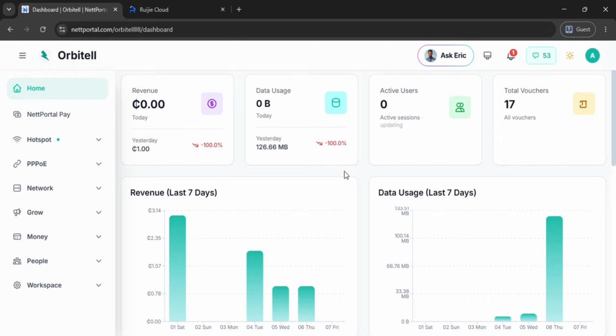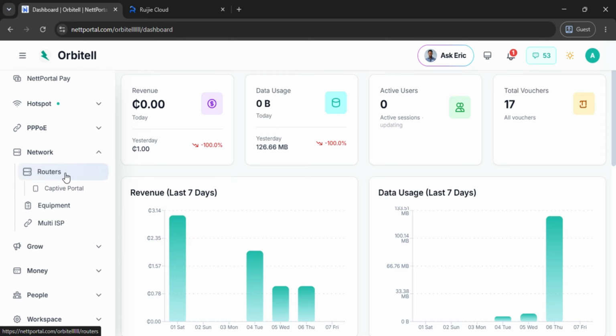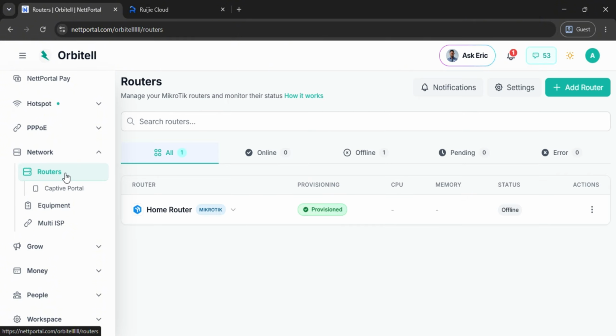So to add a Ruijie router, you go to networks, then you go to routers. So now, as you can see, this is the MikroTik router I added in the other video, but it's offline now because we are not using it today. And so I'll show you how to add the Ruijie router. So now we've even added how it works so that you can go to the documentation and read everything you want to know about our system.